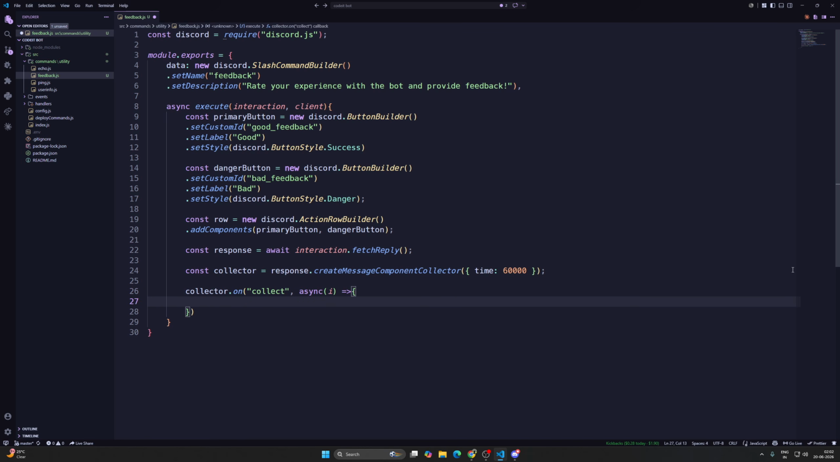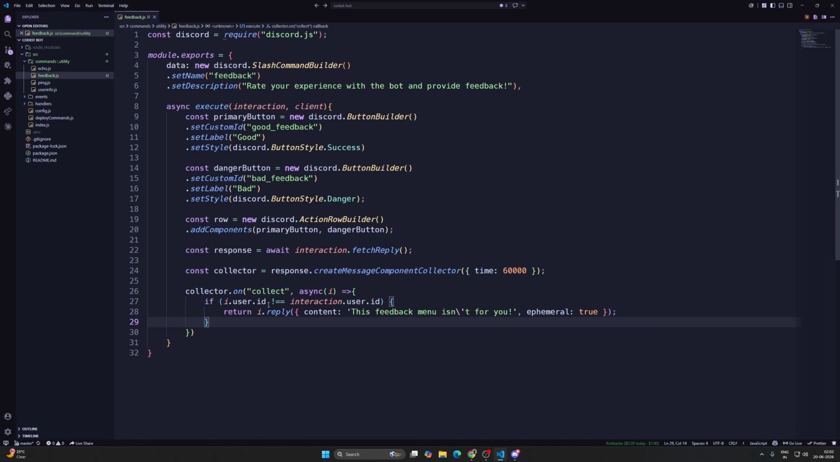So I means interaction. So now we will check if the person clicking is the one who ran the command. Like if I run the command and my friend is in that Discord channel and he interacts with it, it shouldn't have any effect. It should tell that person that this feedback menu isn't for you. So we'll just write a simple if condition, like if I.user_id isn't equals to interaction.user_id, then return I.reply content this feedback menu isn't for you, ephemeral true, which means that message will be only shown to that user.